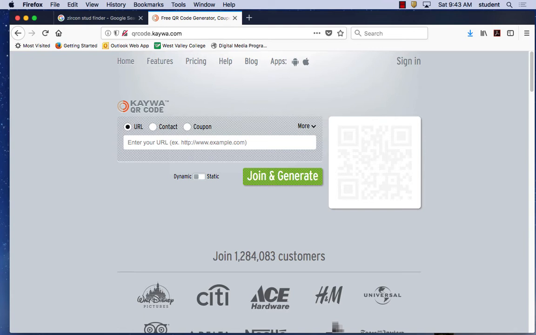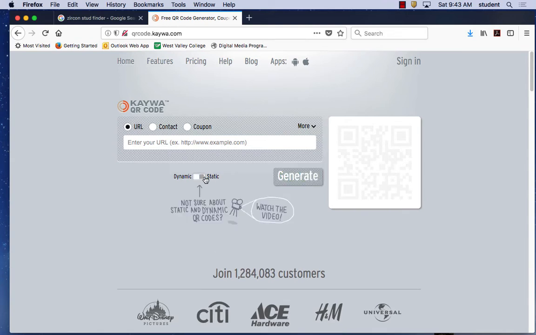So they offer this idea of something called dynamic QR codes, which means you can actually change where it goes over time. But they want you to pay for that. You can make a free one by using static. So the first box I want you to click on is static. And then type in your favorite address, or your favorite video, or your favorite thing. You can go to any address up here if you want.